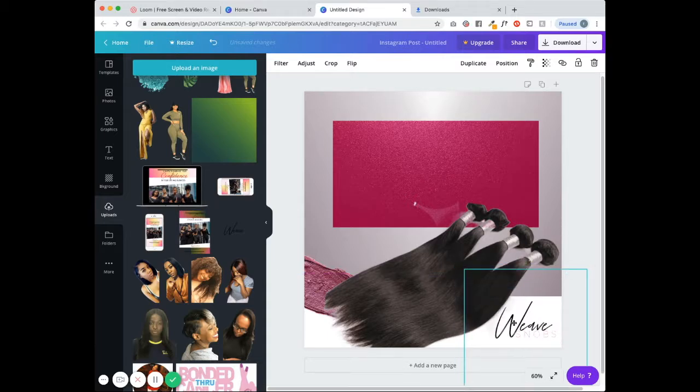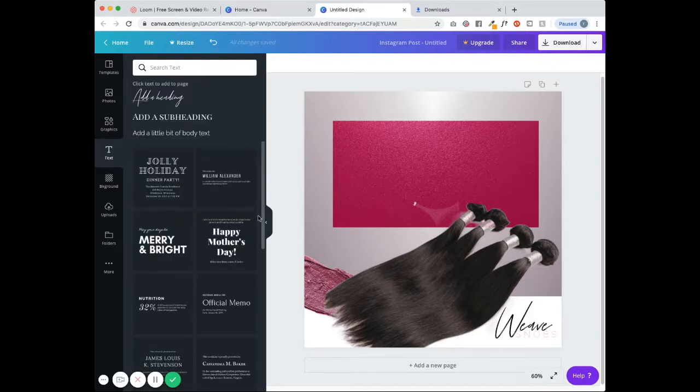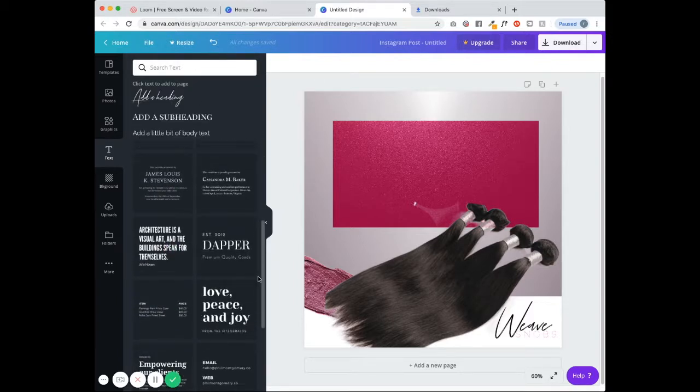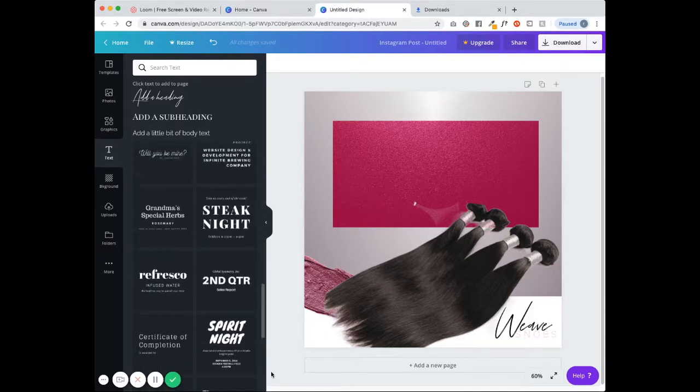This is whose it is. They get used to, they get familiar with the brand. Then we want to add some text. So we're going to quickly add some text. You go to text and you can either use what they have here as a template, or you can play around and make it yourself.